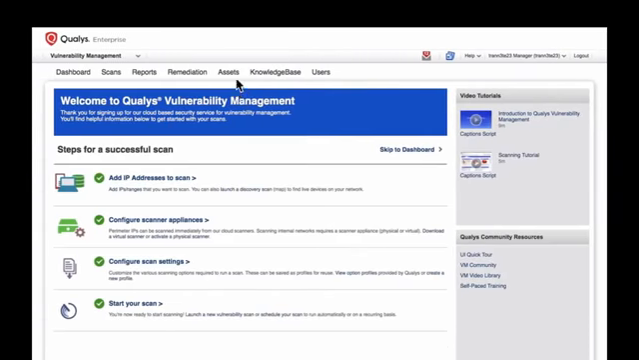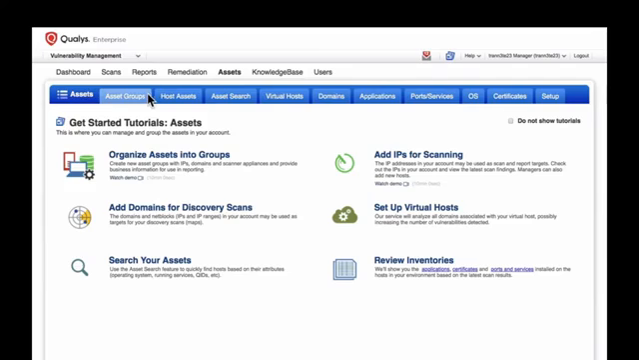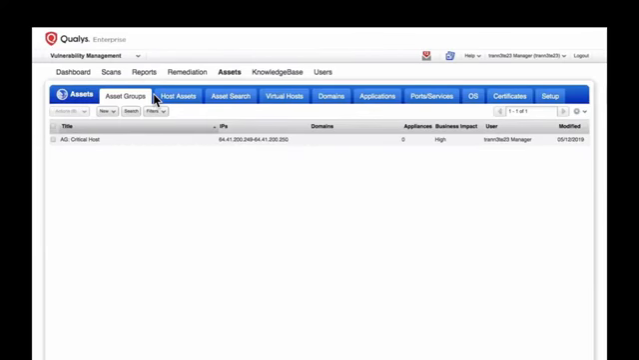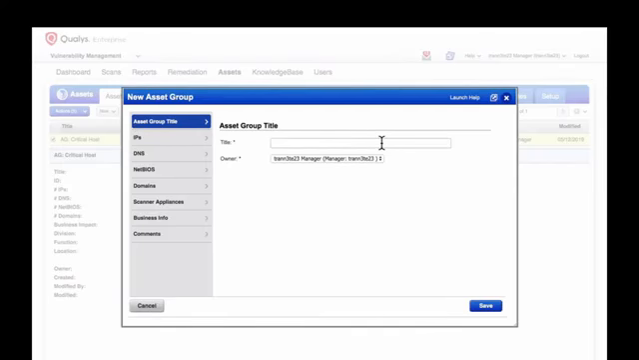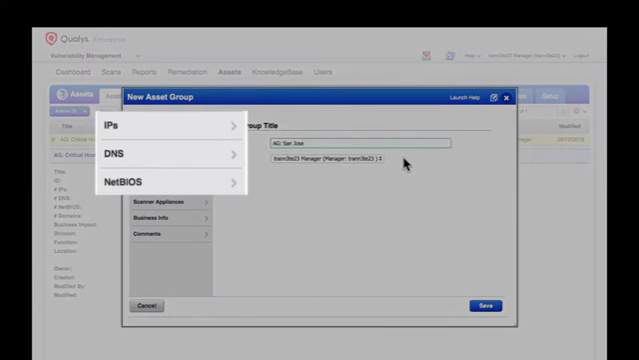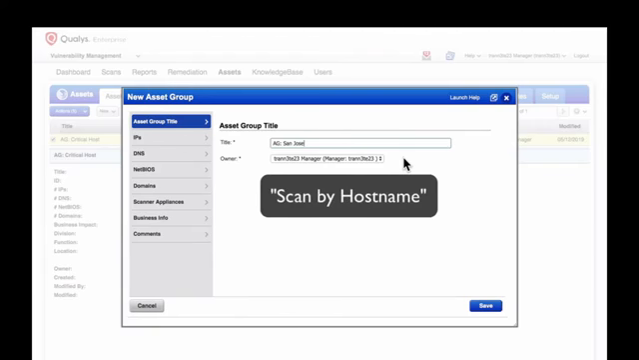To create or update an asset group, click the Assets menu here in the Vulnerability Management application, followed by the Asset Groups tab. Use the Quick Actions menu to edit any existing asset groups, or click the New button to create a new asset group. Enter a title for your asset group that best describes its host assets or members. You can specify the asset group members by host IP address, DNS name, or NetBIOS name. The DNS name and NetBIOS name options are available through the Scan by Host Name feature, which has been enabled for all student trial accounts.